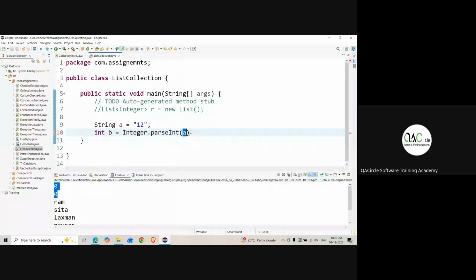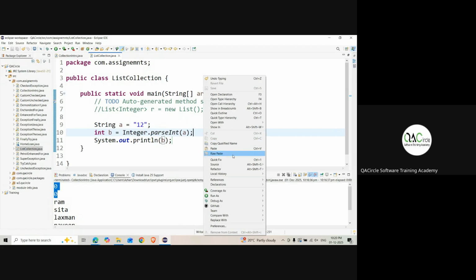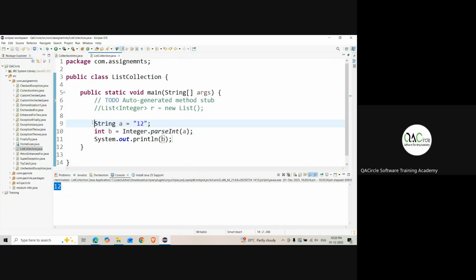So parseInt of a. Now if I type sys out of b, it should have been converted to integer. Okay, let me run this. See, got 12. Understood? Good, awesome. Yes, sir. Thank you. No problem.